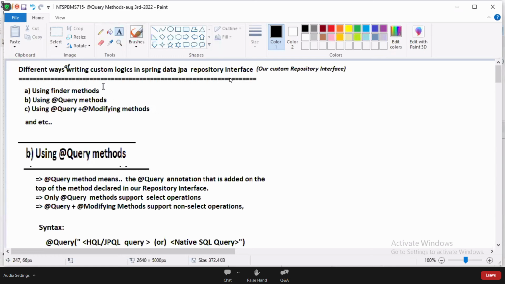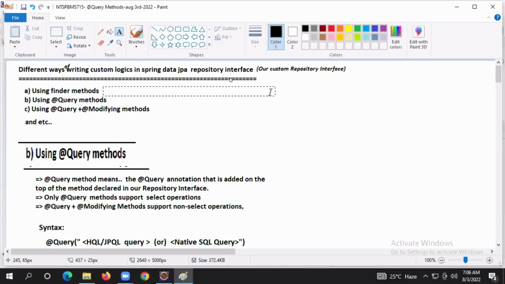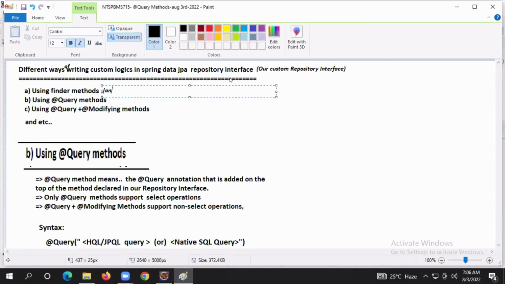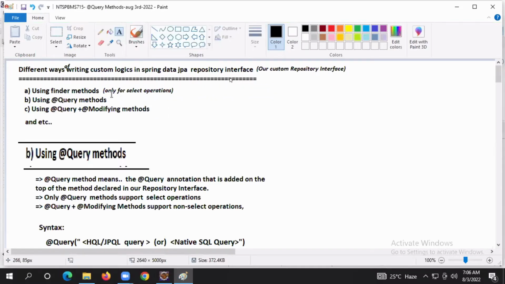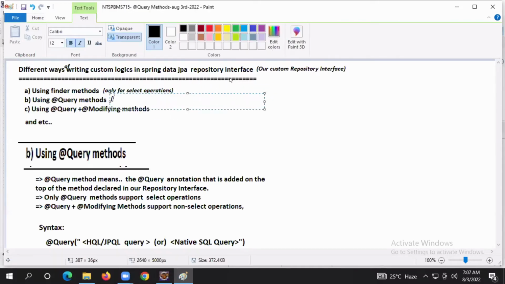One option. Finder methods are only for what, guys? Only for select operations, right? Query methods. Query method for select operation using what? HQL.